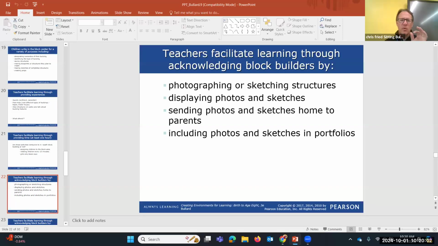So photographing, sketching structures as children are building their structures and using them, taking pictures, drawing them out, and then displaying them, sending them home with parents, because some things will not be saved or cannot be saved. If you're using the big blocks, for example, and kids are building with those, they cannot be saved as easily as if kids are using Legos or things that connect and are a little bit more stable. Right? So acknowledge them, take pictures of them, sketch them. It's way easier to take pictures now with our phones and iPads and things that we should have in our classroom and be able to save them and use them for portfolios and sharing with our parents.